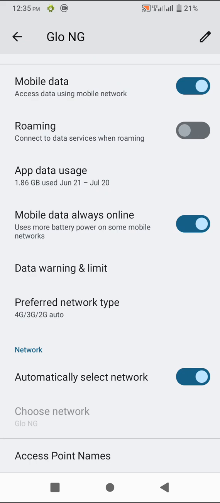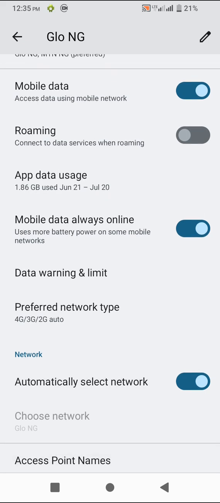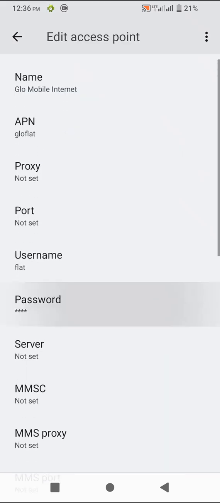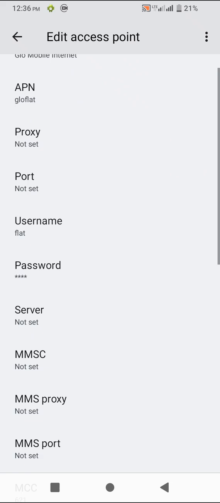You ensure that this is on so that the system will automatically select the network that will be okay for you. And then the last option we have here is access point name. So let's go into it and see the access point we have. So this is an APN setup for network. So there are two types here. If you click on it, Glo Mobile Internet, you will see how the access point is being set.